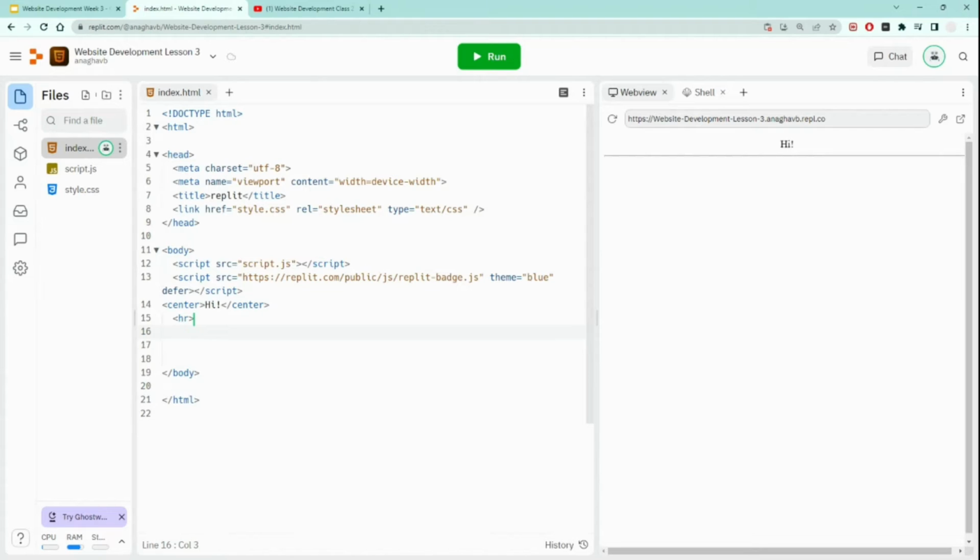You can also style the HR tag. Type in width equals 50%. When we run the program again, you should see that the line displayed is shorter, precisely half the size of the width of your screen.